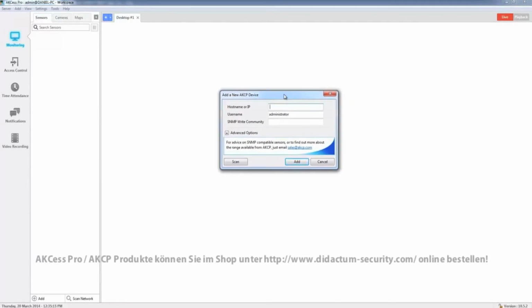So let's continue. First thing I want to do is add the IP address of my unit. In this case, that's 10.1.5.147. The next thing I need to do is add my username, which is admin, and finally add my password. Then I can go ahead and click Add, and you'll see it quickly adds to the server.